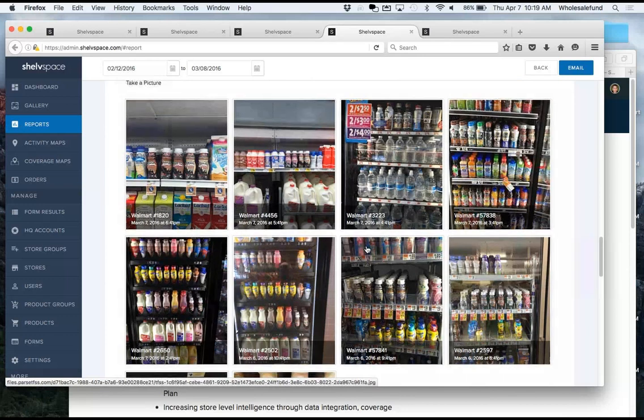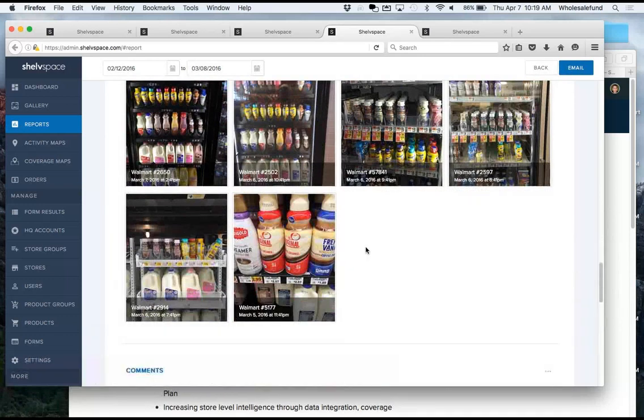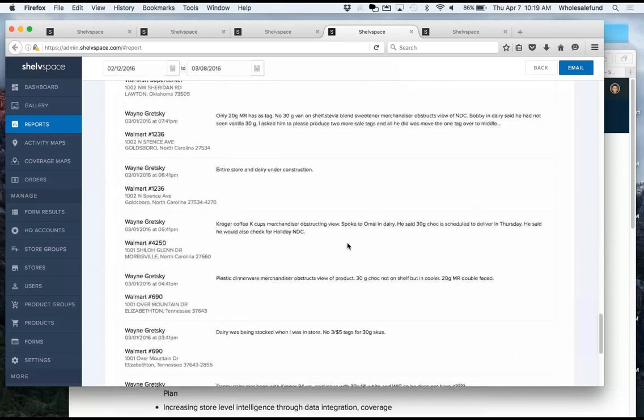It is extremely powerful to just go and be able to scan through all the different pictures that your reps are taking, as well as you can add the comments, maybe it's the follow-up tasks, and get to see if there's any trends and what's going on.